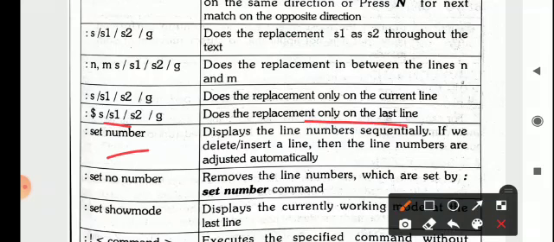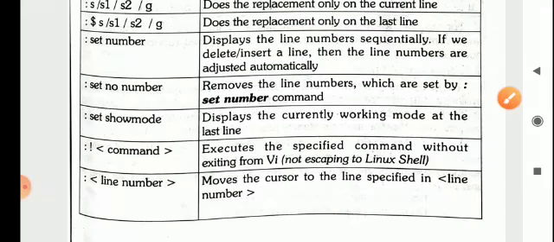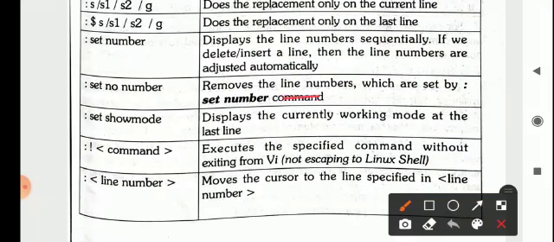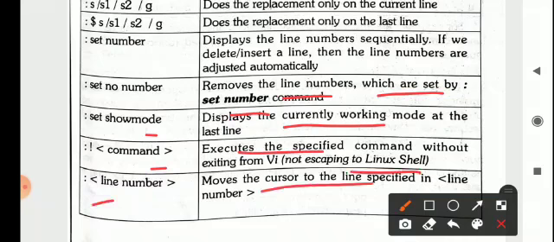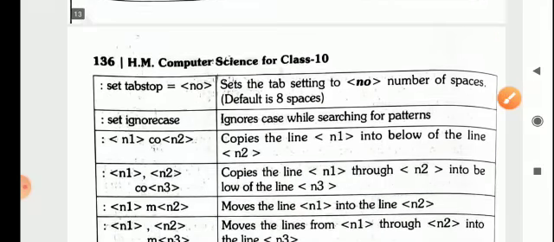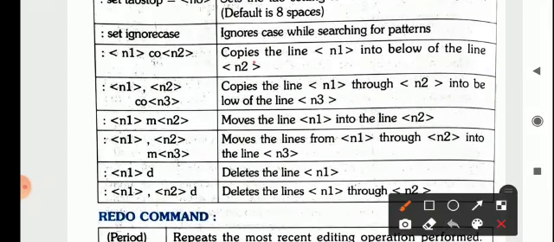Now :set number displays the line numbers sequentially. If we delete or insert a line, then the line numbers are adjusted automatically. Then :set nonumber removes the line numbers which were set by the set number command. Now :set showmode displays the currently working mode at the last line. Then the exclamation mark command executes the specified command without exiting from vi, without escaping to the Linux shell. And colon followed by a line number moves the cursor to the specified line number. So here are a few more which you can use.